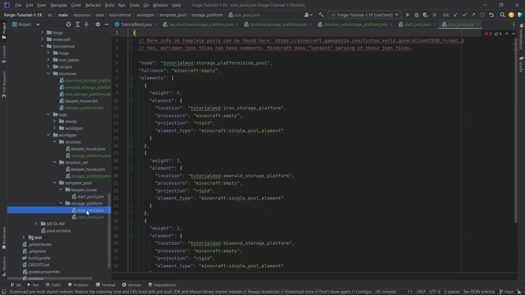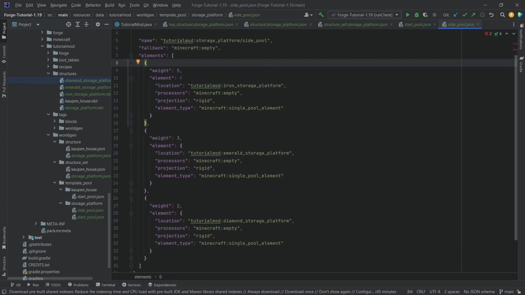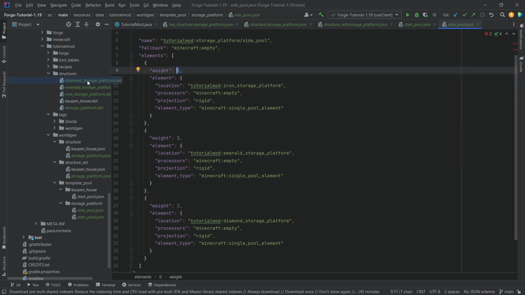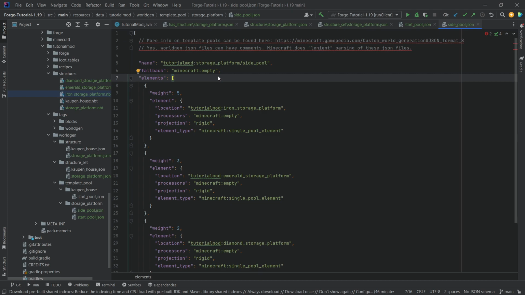However, the side pool, that is when it gets interesting. So you can see we're referencing itself, fallback is still empty, but now we're actually referencing the location of the different structures over here with different weights, and we have multiple ones. This means that there is a 50% chance of having the iron platform spawn, a 30% chance of the emerald one, and a 20% chance of the diamond one to spawn. So this is pretty awesome indeed, because that makes it so that you can make your structures a little bit more dynamic, have different variants, and that is pretty awesome indeed.